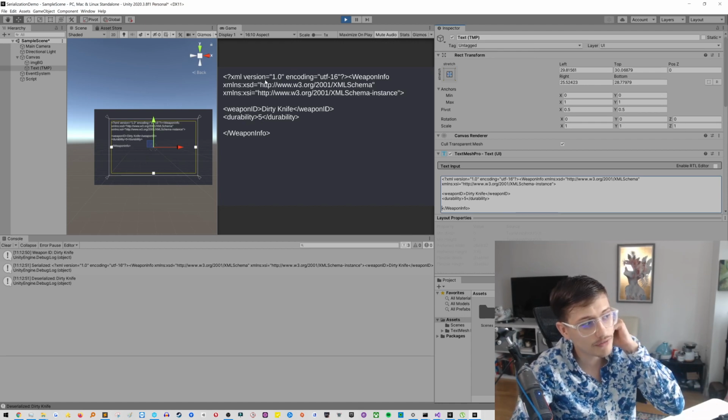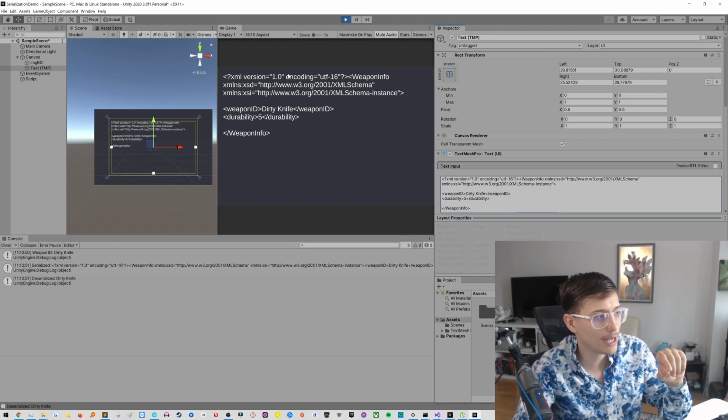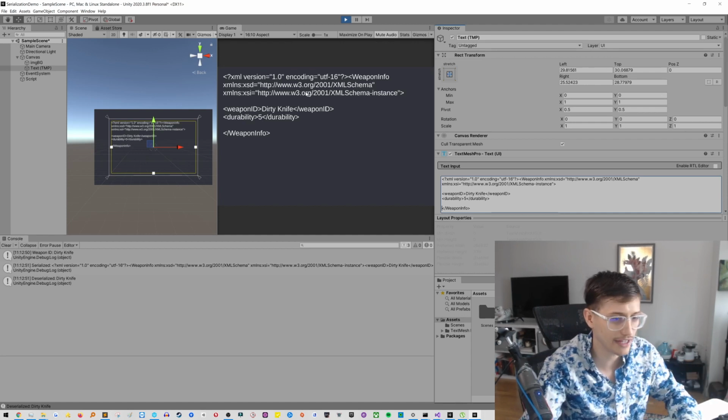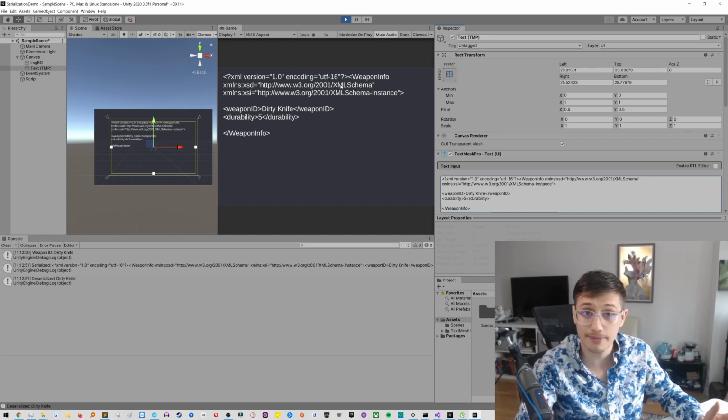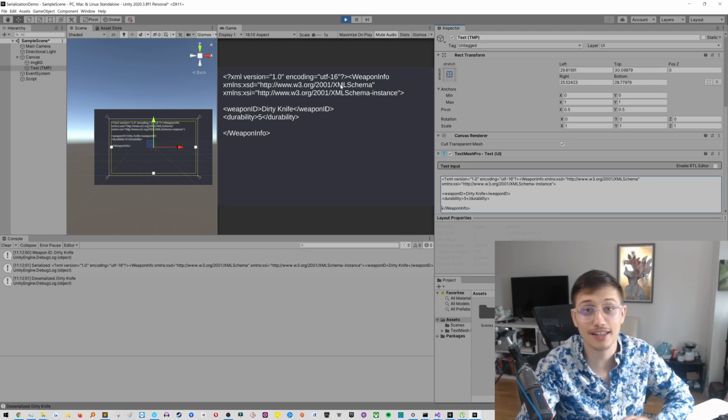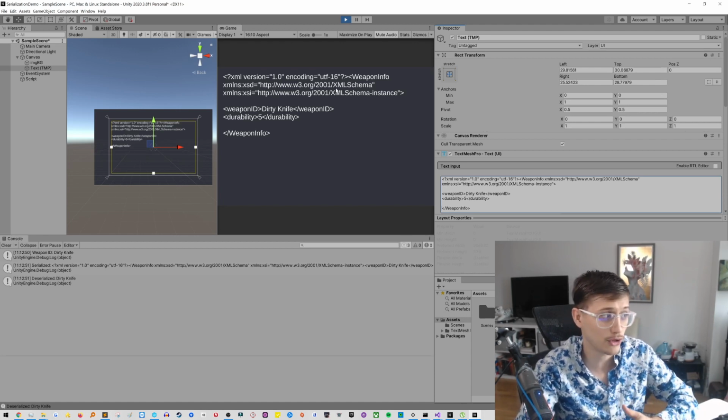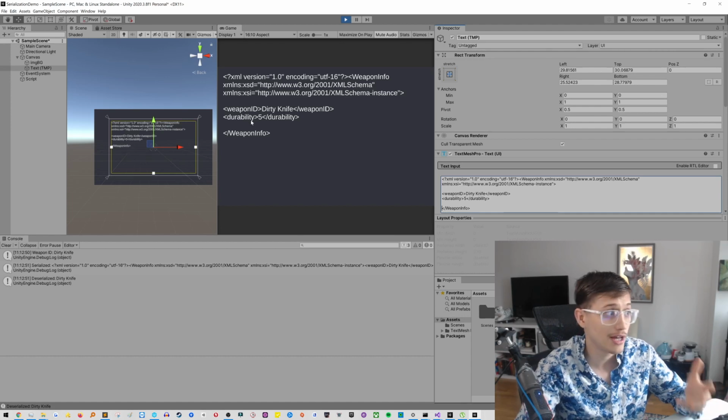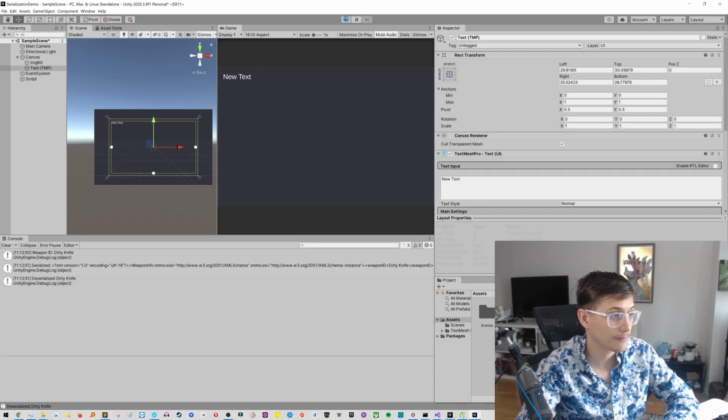There's also a little bit of garbage at the top here, which just tells us what serialization method we use in the encoding and stuff like that. So this is what XML looks like if we were to serialize it. Obviously, this is a lot more helpful than the default method, which didn't tell us any information at all about the weapon ID and the durability.